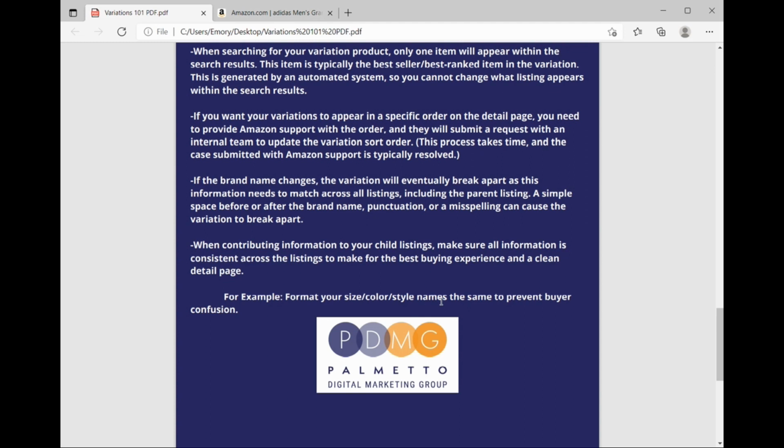When you are contributing information to your child listings, make sure that all the information is consistent. I know we've already talked about this, but it's really important to provide the best buying experience to the customer and keep the detail page very clean. For example, you wouldn't want a bunch of different bullet points for each child. You want to keep them as close as possible. You might also want to format your size, color, and style names the same to prevent buyer confusion. In addition to the bullets, make sure the way you name things is really consistent. This just makes it easy for the Amazon shopper.